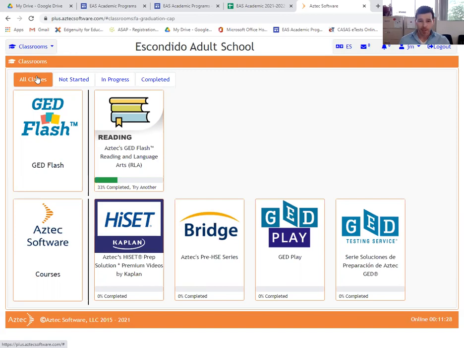And again, we have a bilingual HiSET/GED teacher as well. So these courses are all offered in English or Spanish. Some people prefer to do a mix of them. It's totally up to you.